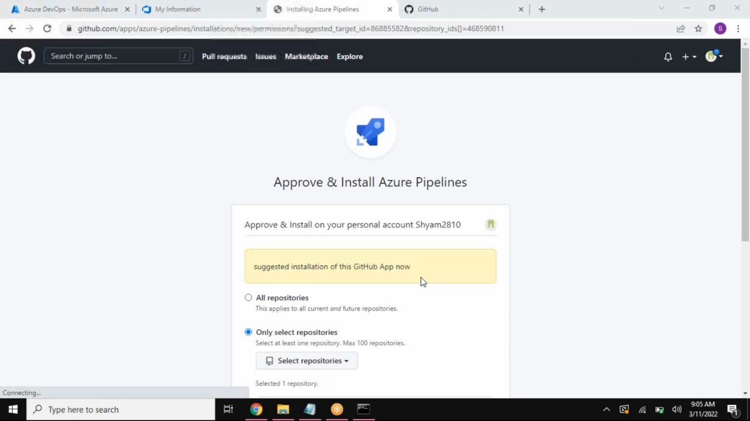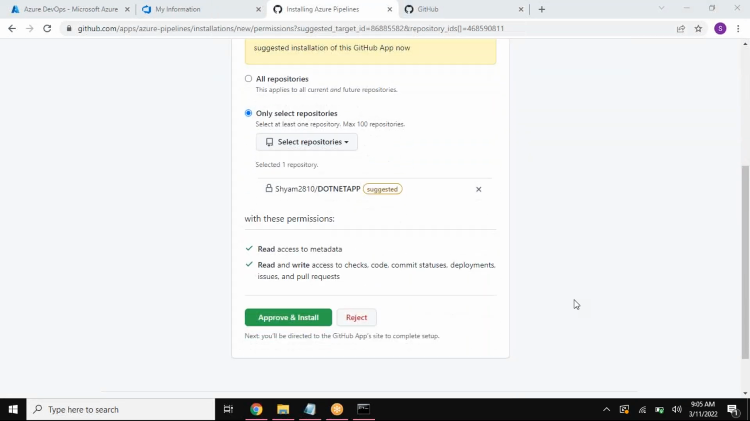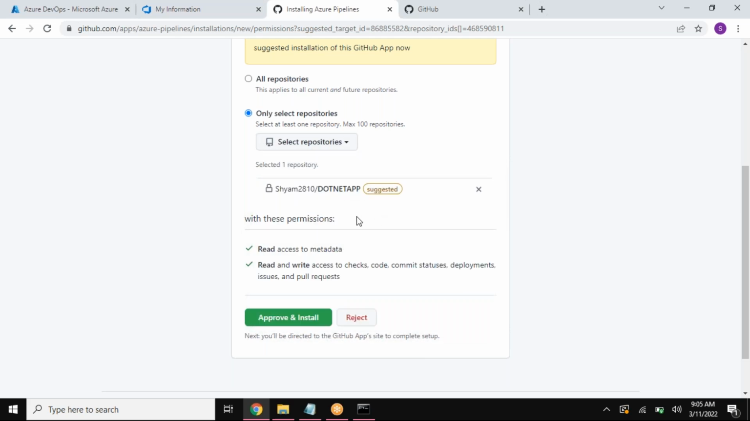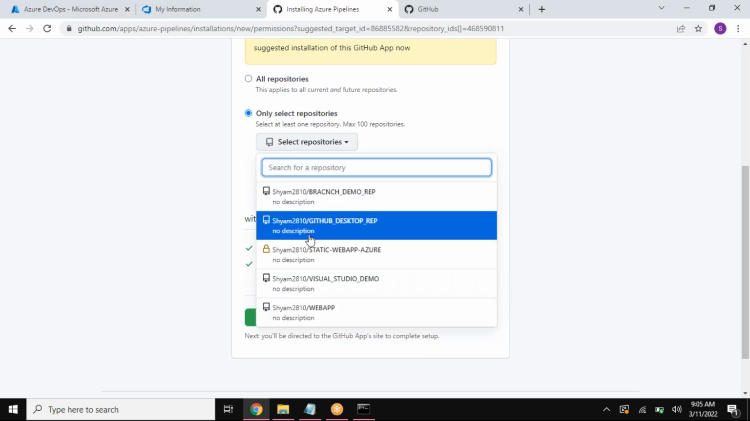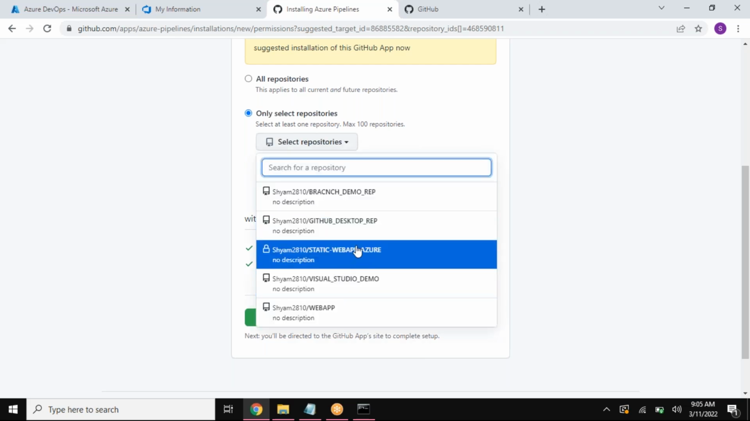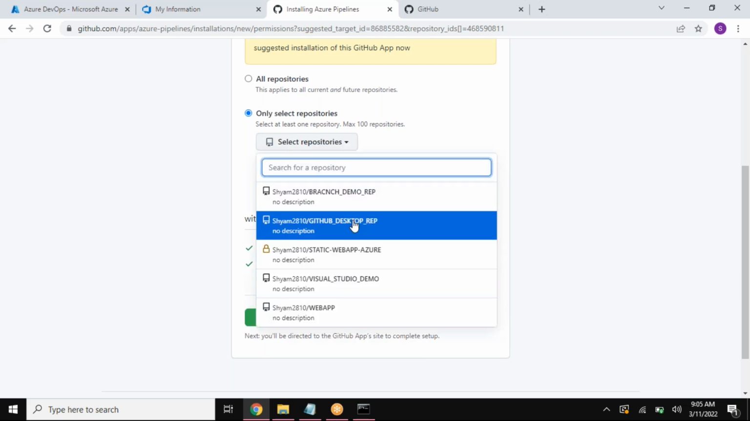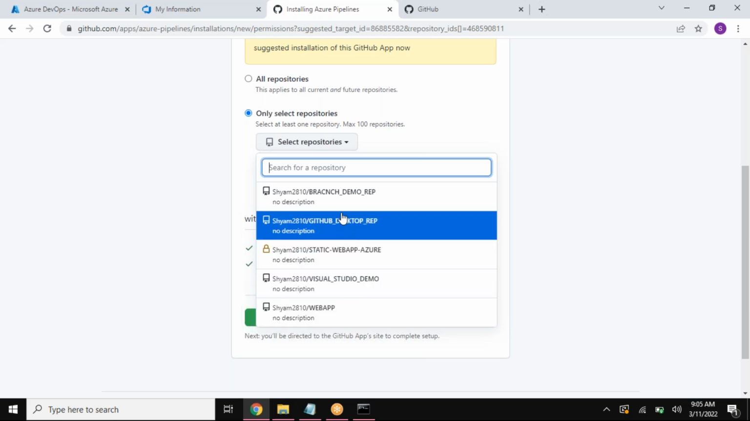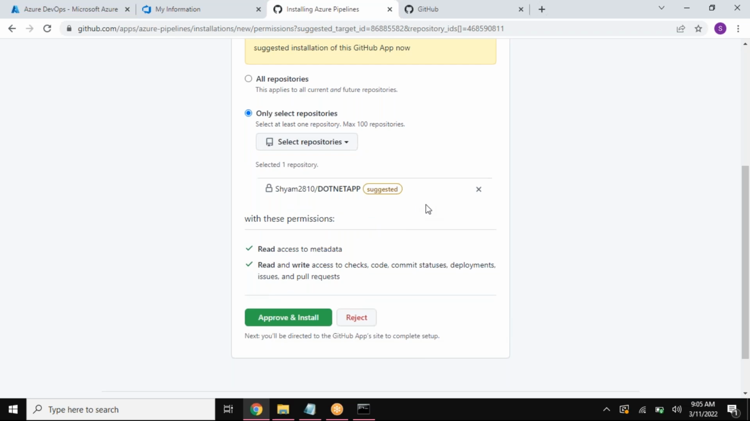Then trying to validate the permissions. Suggested is the one, but I can see multiple things in here. Since you're Jitendra, your thing is already in the list in here. But that doesn't mean it's not showing you anything from the list. Do you see .NET in here? No, right? Because it has been already added into my list, so it's not required. So go ahead, approve and install.